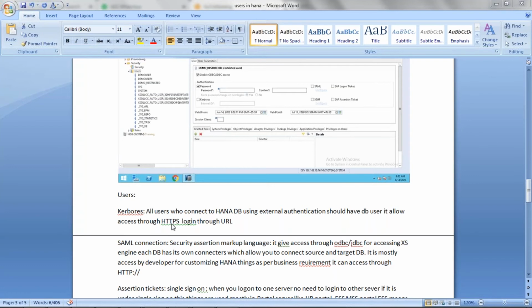It's like an authentication mechanism. If you have that, then only you can log in. Otherwise, you cannot. And through Kerberos, you can log in through HTTP. HTTP means through a web URL you can log in.